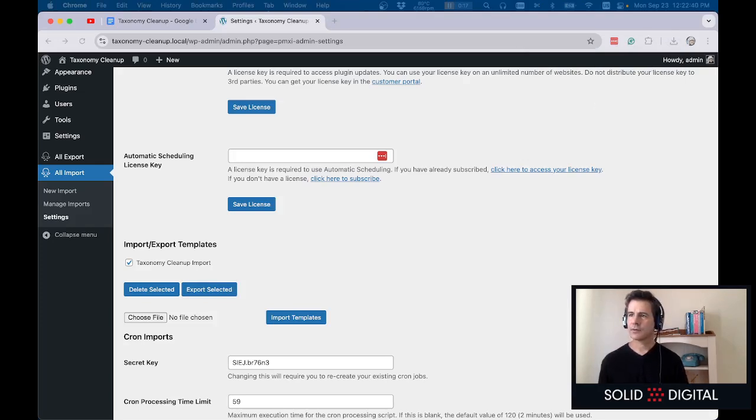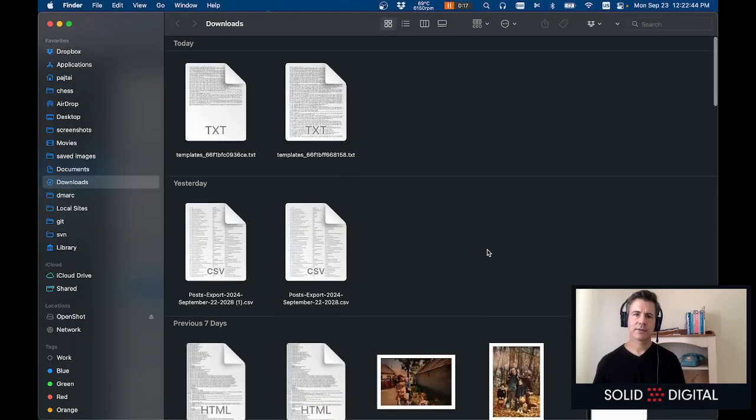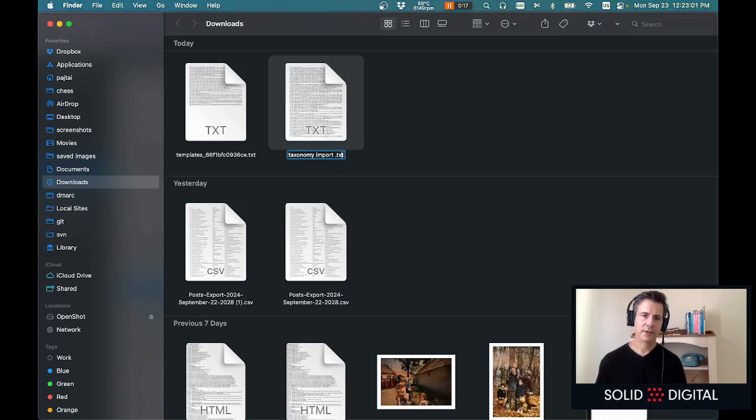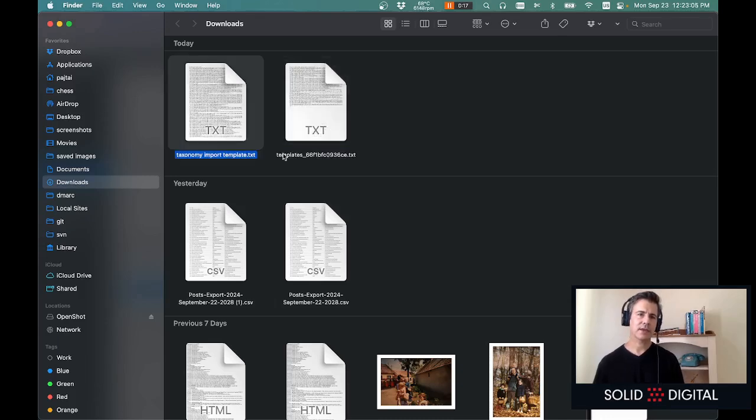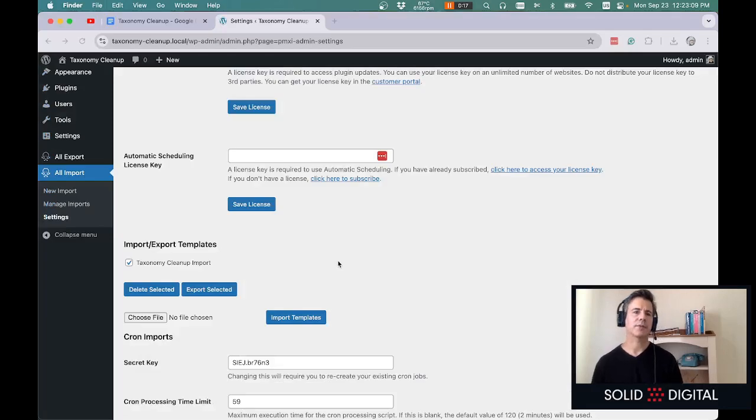I'm going to look at these files and rename this one to import taxonomy import template so that I can easily identify the file when I want to run this on production.